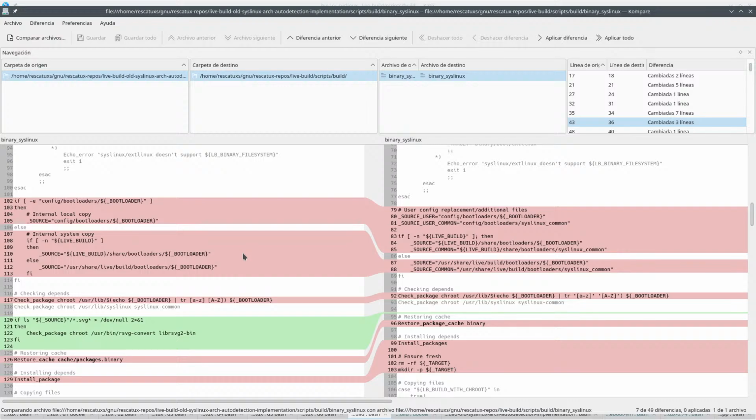Oh, wait a minute. Source user. Source user common. This is actually the same thing we had before, which was called source. However, now this is meant to be from the user, so it's stated that it's from the user. And then you have the common thing that we didn't have before. We didn't have this Syslinux common thing.